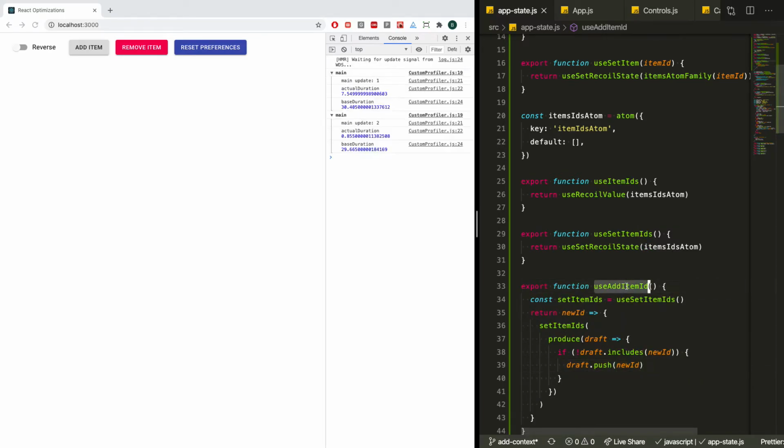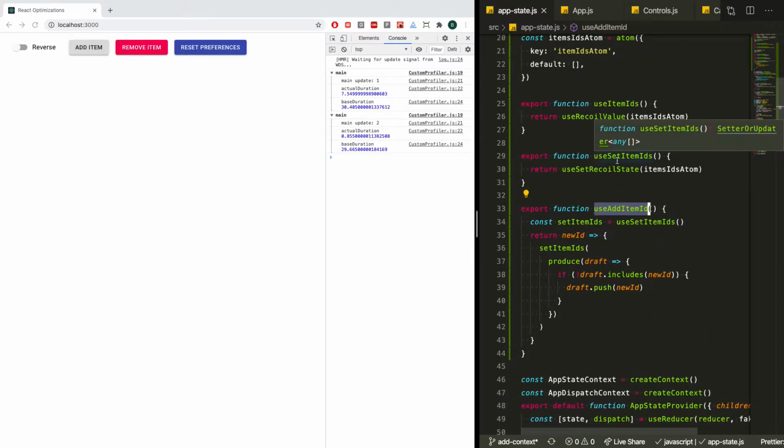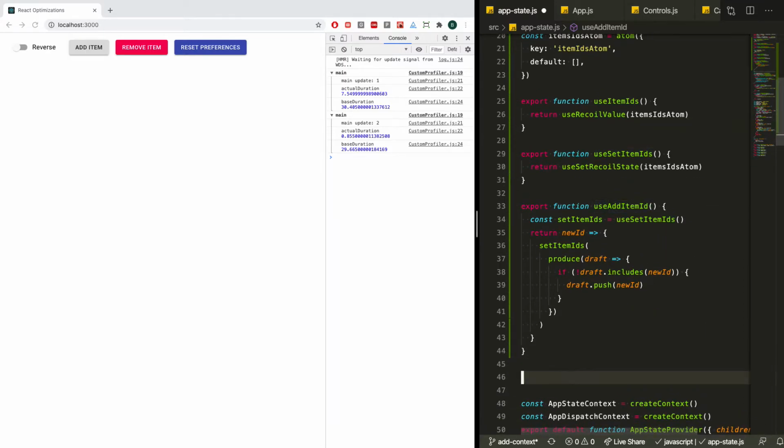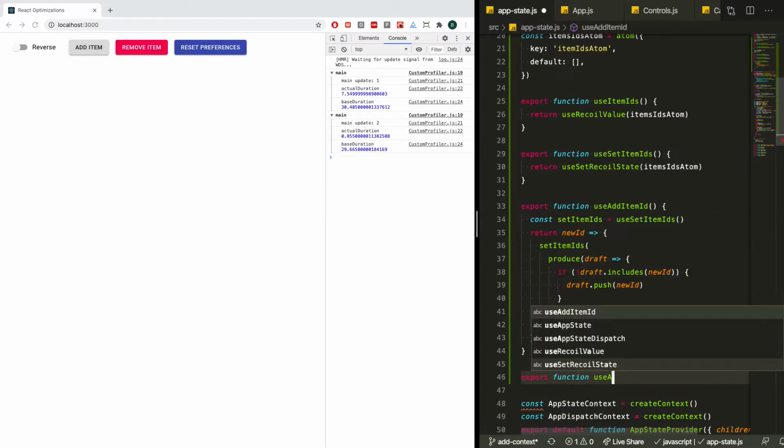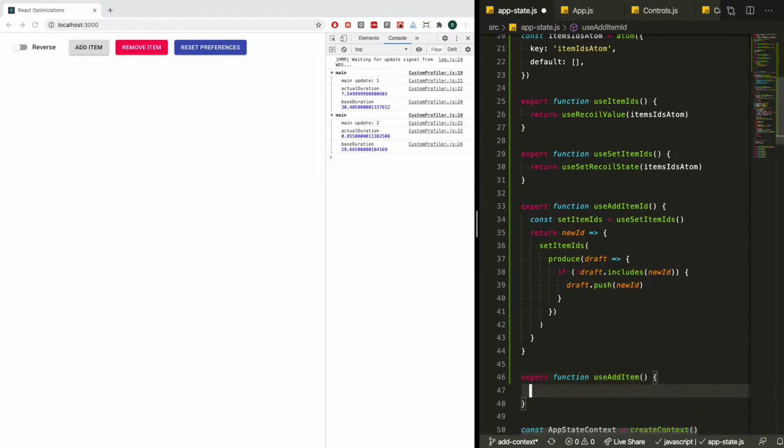There we go. We've got our useAddItemID. But of course, we don't just want to add the ID, we want to add the entire atom. So below this, let's do export function useAddItem. And then again, we're going to return a function here. And here, we're not actually going to pass down the ID. We're going to auto-generate that.